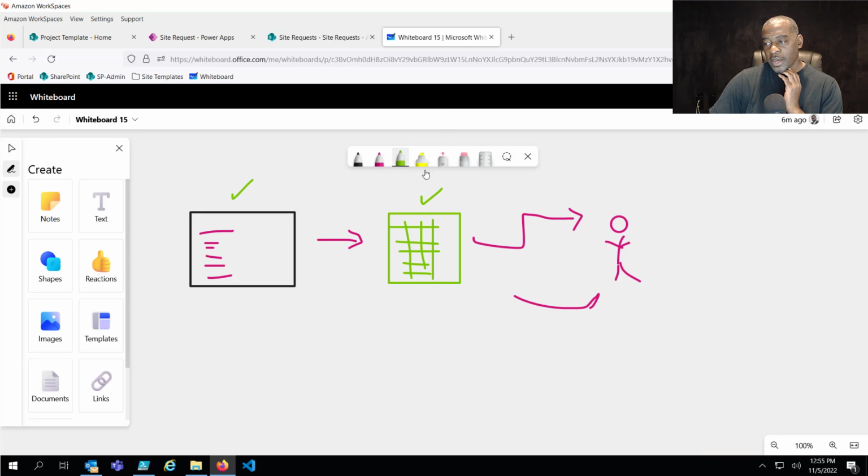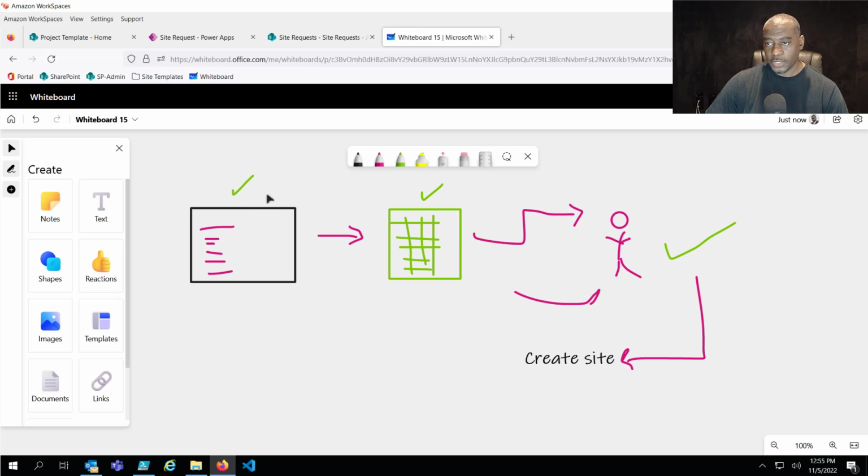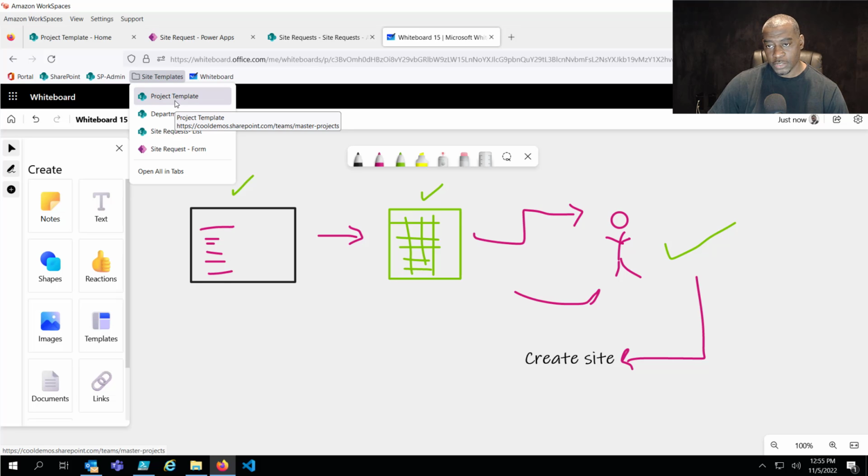So this is SharePoint admin. They got the request, and now they need to create the site. All right, so once we go into the create site step, this is where the admin will look at, based on the site type requested by the user, they would kind of go into their laundry list of the different templates.